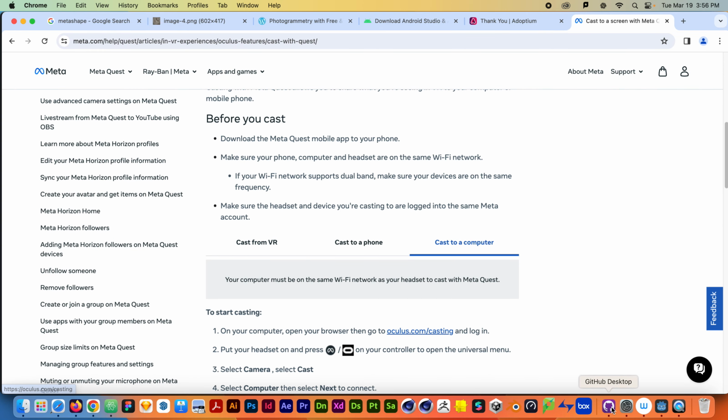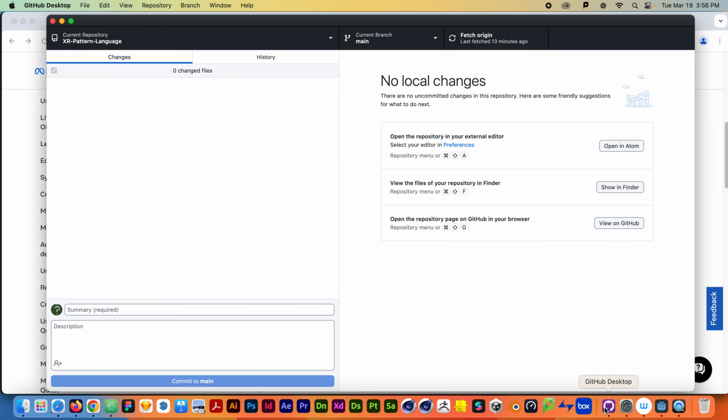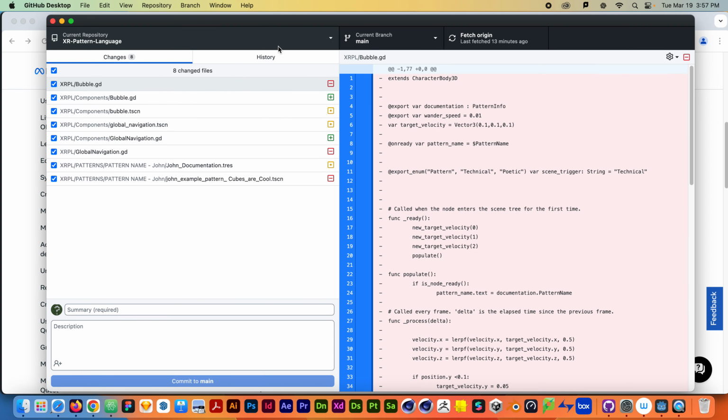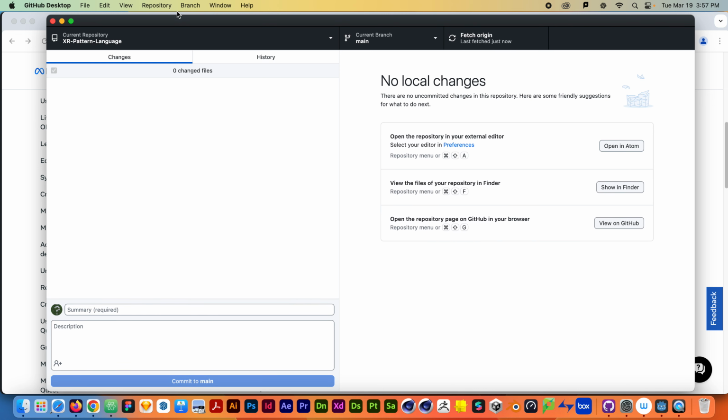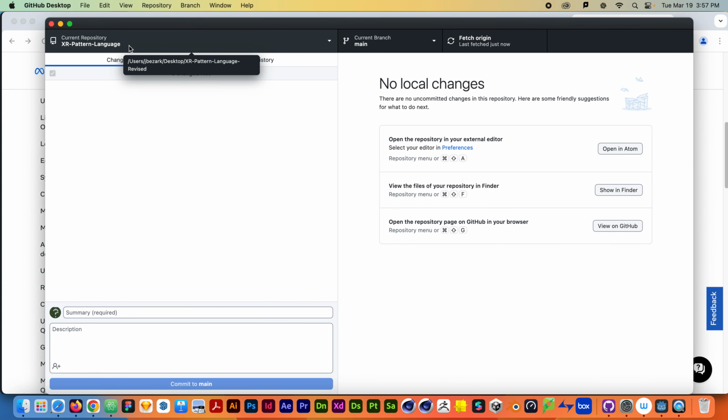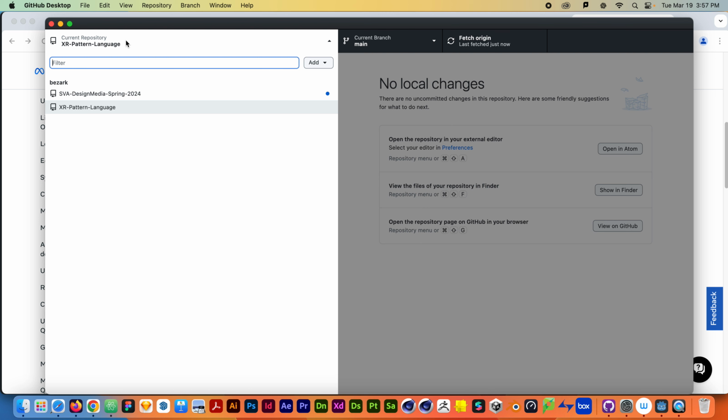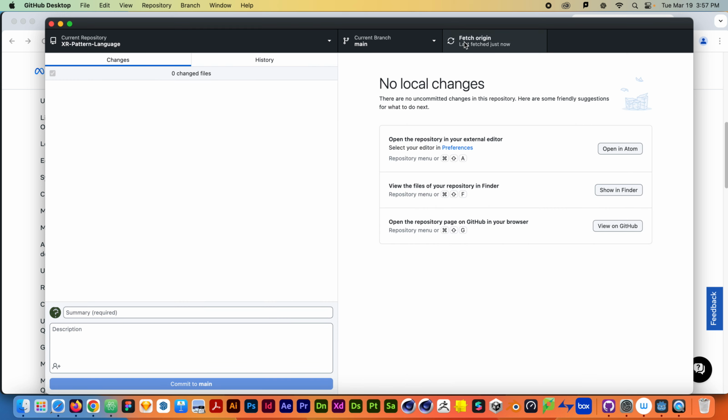So if you're trying to get them from GitHub, what you want to do is go to GitHub. If we have already cleaned up, commit to main, and push to origin. So if you have already cloned the repository on your computer, you should see it up here, this XR pattern language repository. And then what you can do is just fetch from origin, and you should be able to pull all the latest changes. Is anybody trying to do that and having trouble doing that?